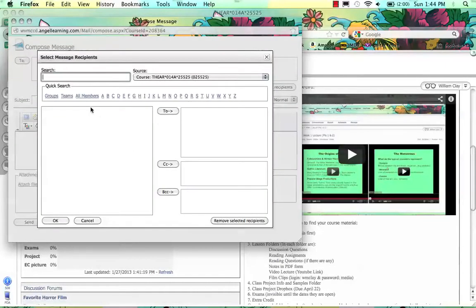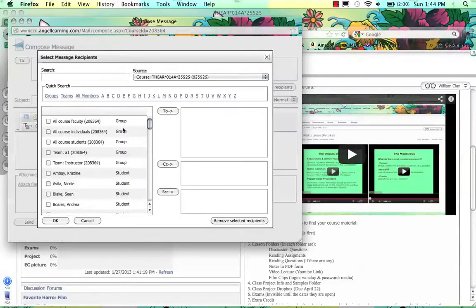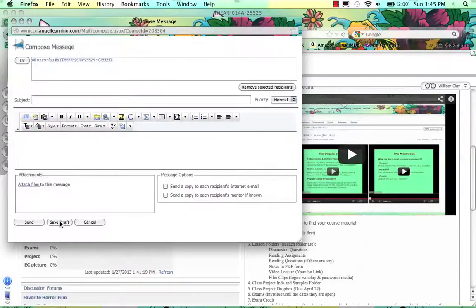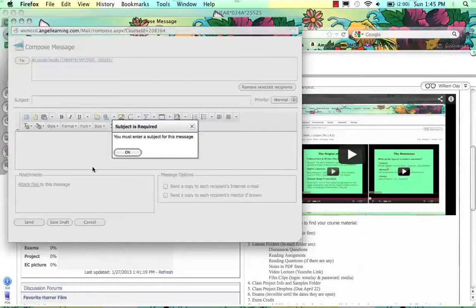So you have to select who it's going to go to. So if you go all members, this selects all the possible people. So if you're sending one to me, click on all course faculty, and that would go to me. And then you hit OK. And then you put in the subject, type your message, and hit send. Boom, it will go to me.